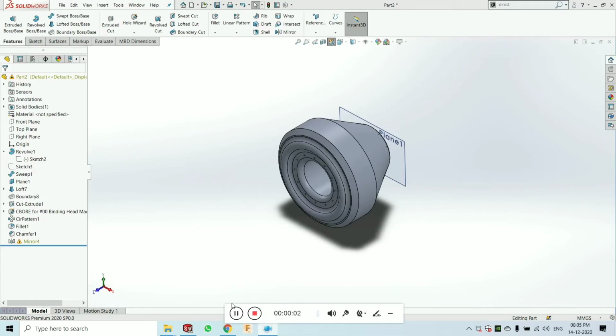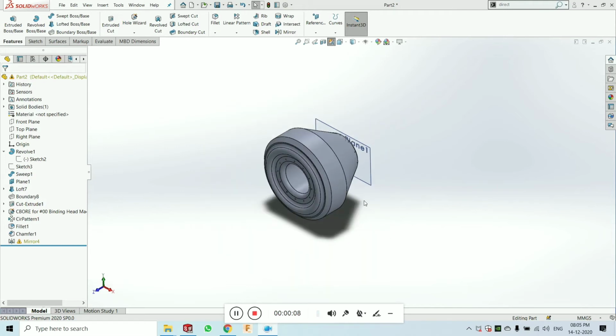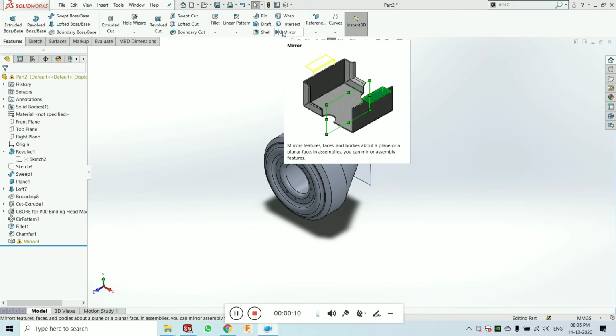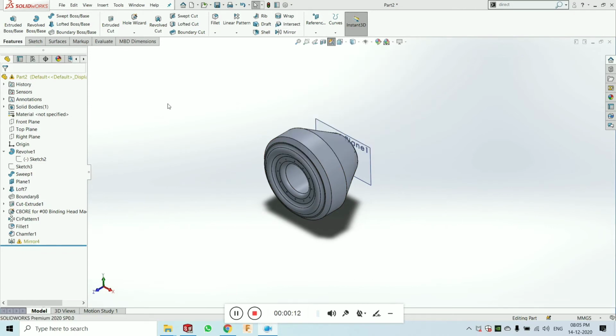Hello guys, welcome to the new tutorial of SolidWorks 2020 Advanced Feature Part Feature. In this tutorial you will learn about the mirror feature of SolidWorks 2020.